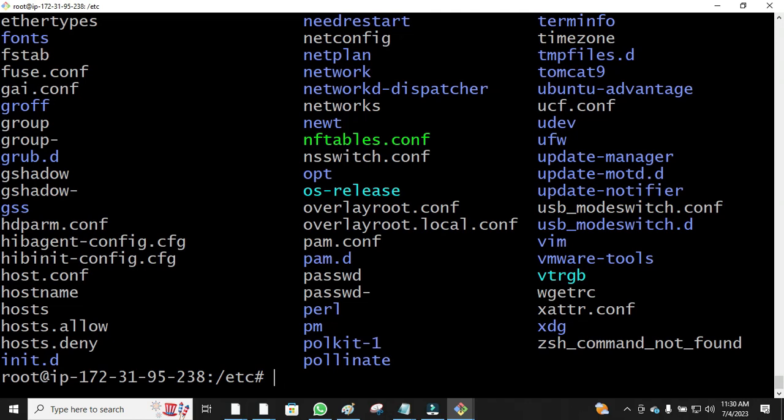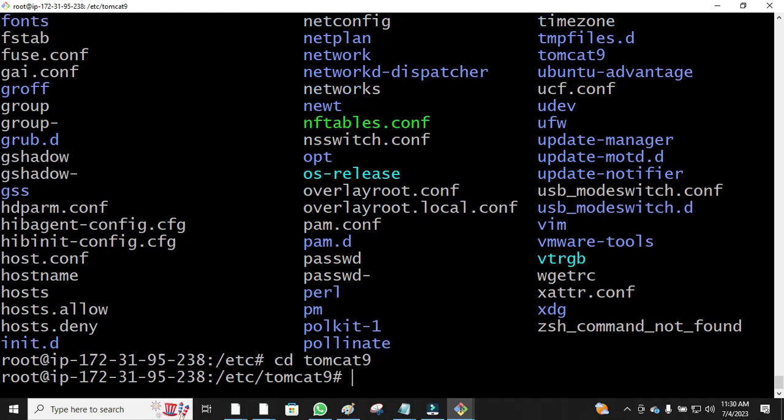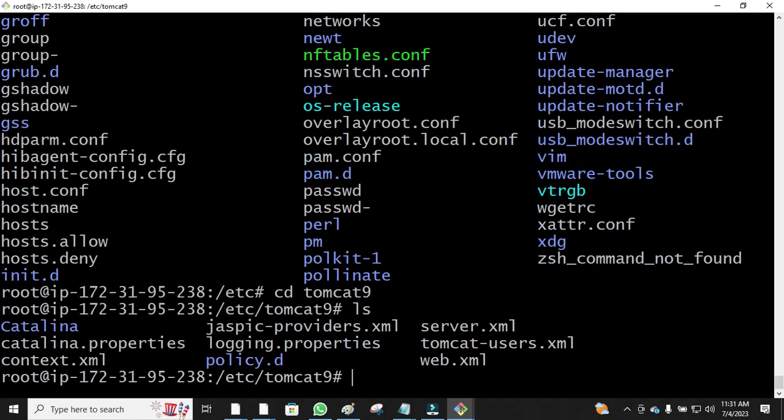Did we do the right thing? cd tomcat9. Okay, yeah, we are there now. We run ls. This is the file we are targeting, tomcat-users.xml. That's the file we are targeting. So what do we do there? We open the file with vi tomcat-users.xml.